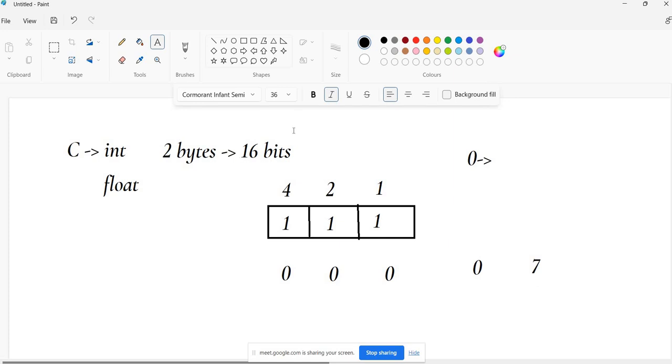The same way, if you have 16 bits, what will be the maximum value? 2 power 16 minus 1. Because here, if you have 3 digits, 7 is the same formula, right? 2 power 3 minus 1, where 2 power 3 is 8.